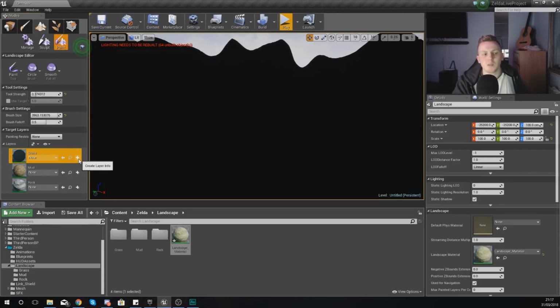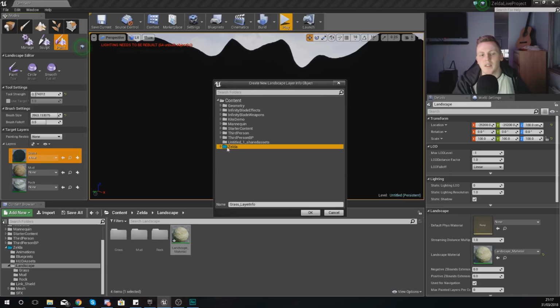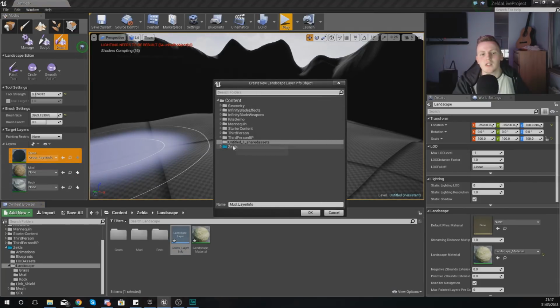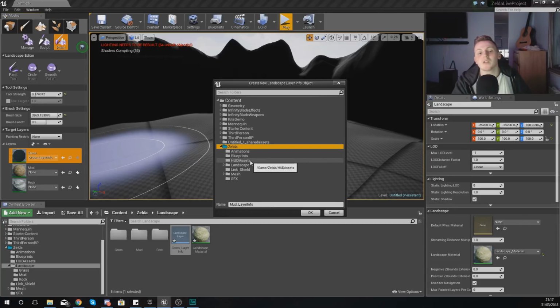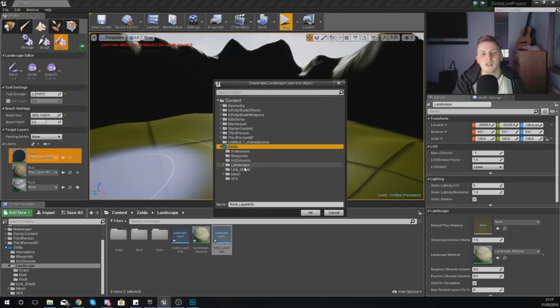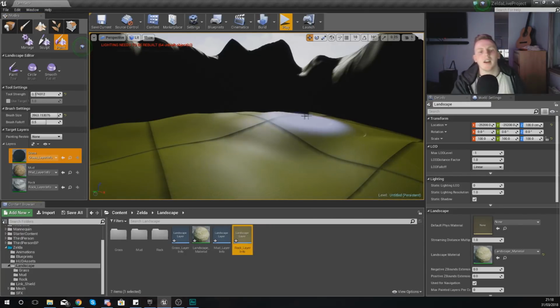So with your grass, press the little plus icon here to create the layer info and create a weight blended layer. And then with this, just go to your Zelda folder, go to your landscape, and just press OK and just chuck it in there. Do the same thing for each one of those. So that includes the mud, the rock, just add those weight blended layers in the landscape folder, just like that. So into the landscape folder, and we're good.